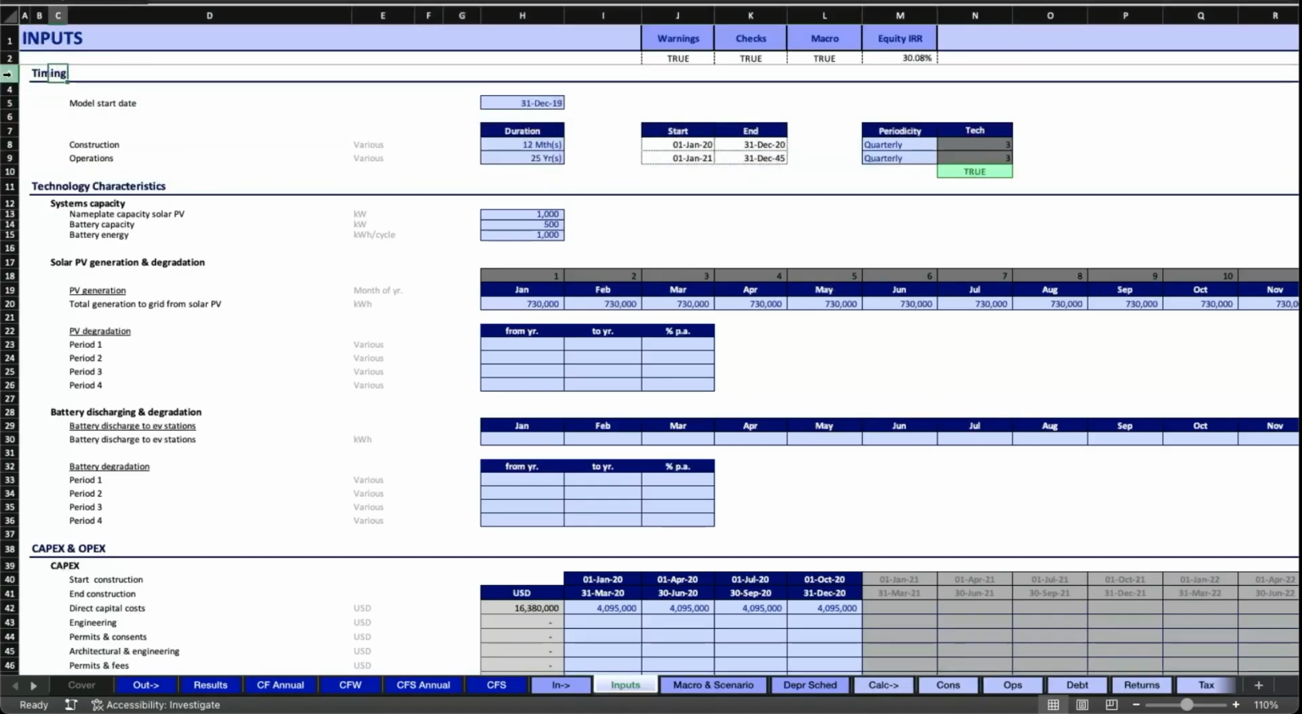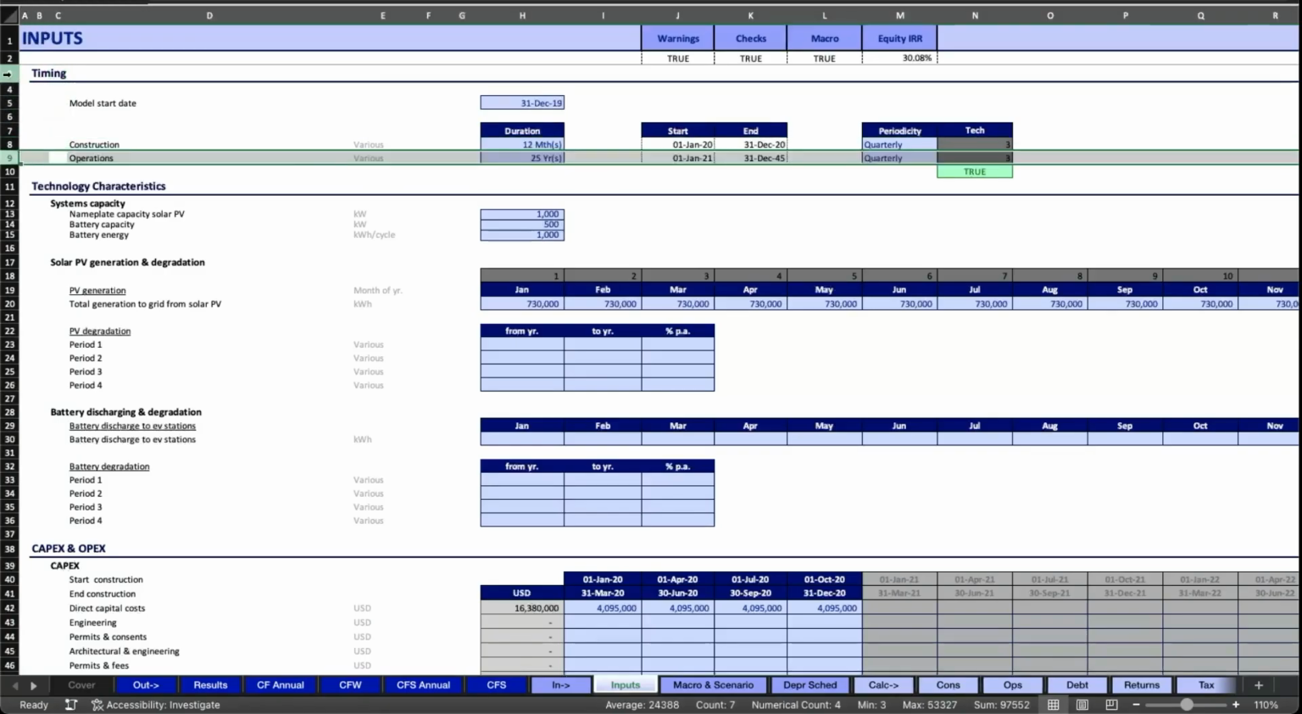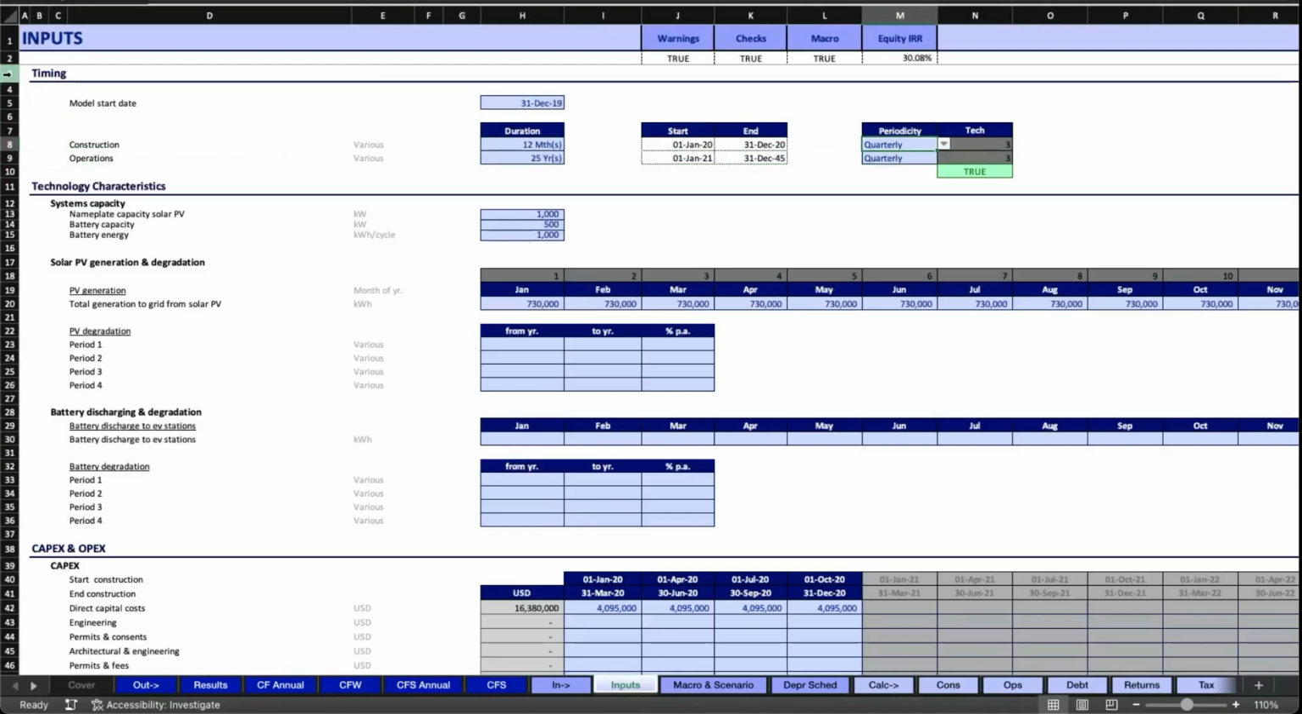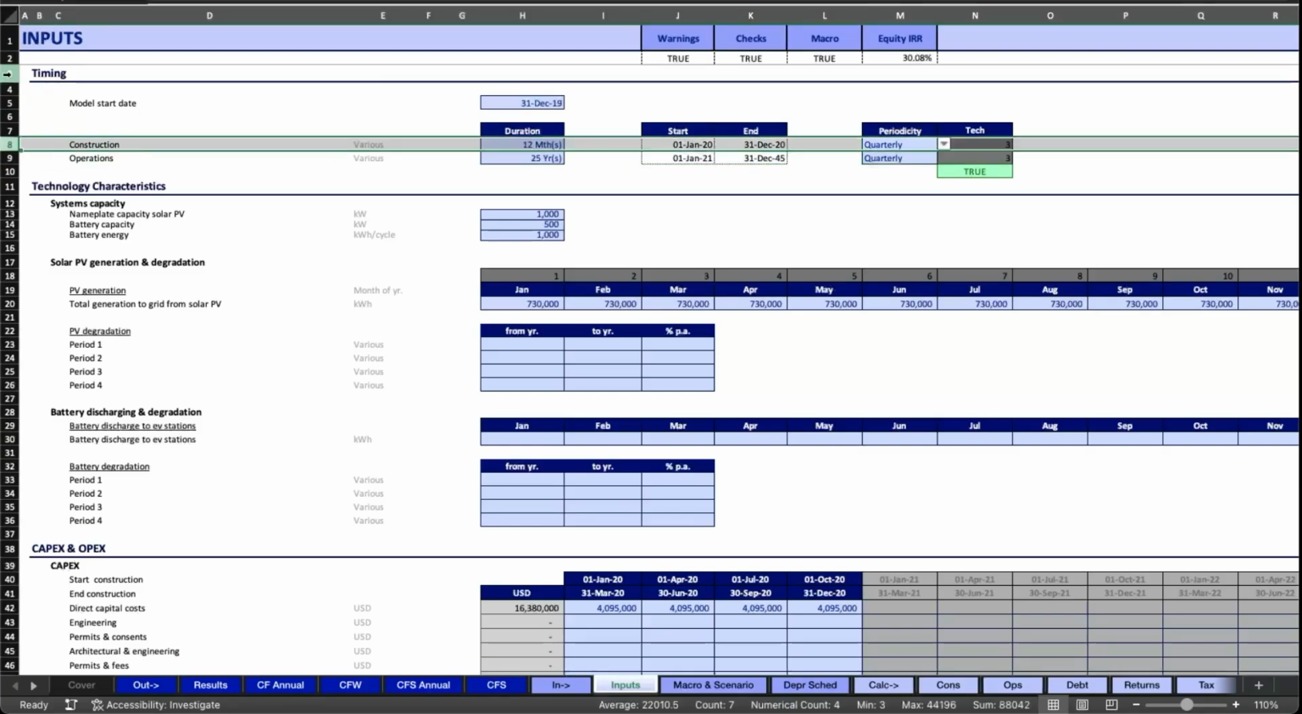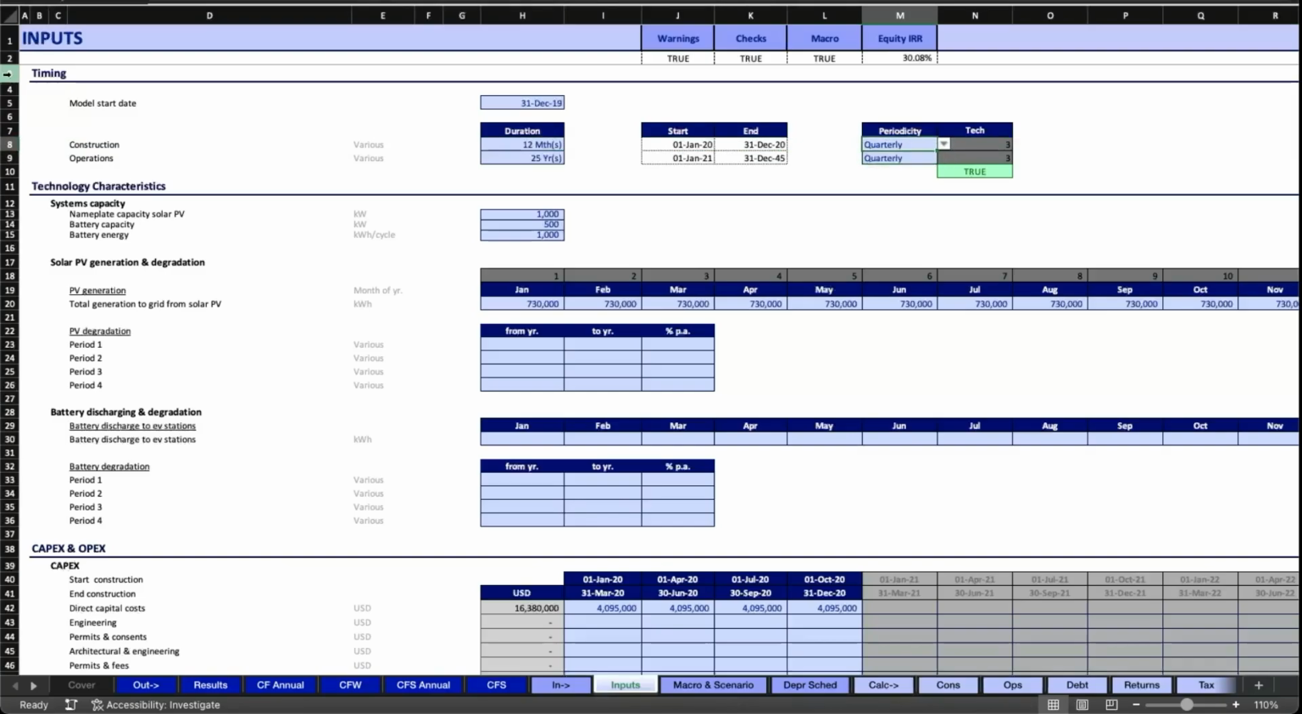So what is flex date? Flex date simply means that you can choose the periodicity of each one of the phases of the project. In this case, we're going to have the construction and operations phase. And the periodicity is on cells M8 and M9. For the construction phase, you can choose the periods as monthly, quarterly, half yearly, and yearly. And for the operations, you can choose from quarterly, half yearly, and yearly.